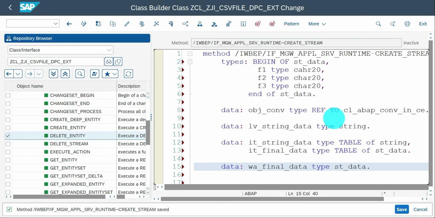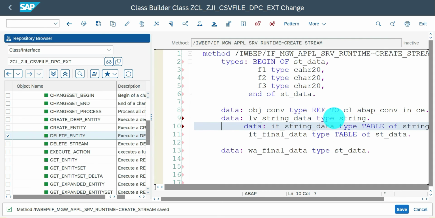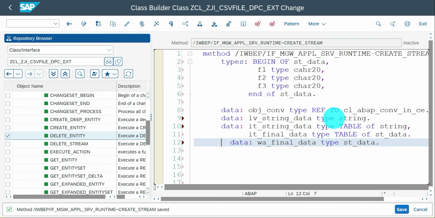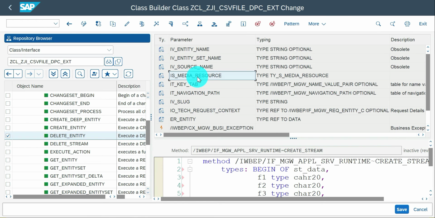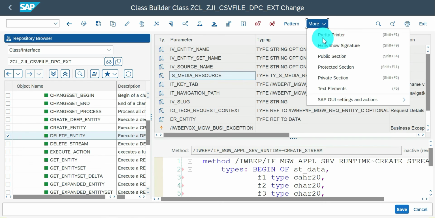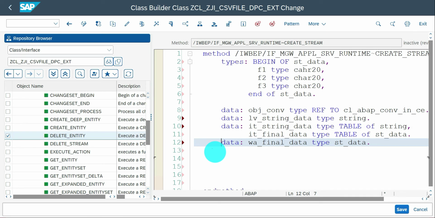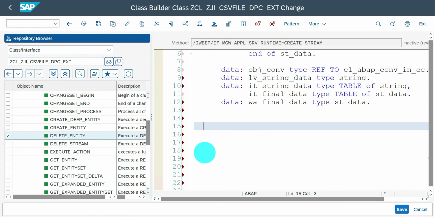Okay, so this is almost the declaration part, whatever we need, and the code is very simple. First I'm going to read the information through the IS media resource parameter. If you see the signature of the create stream, you have this. Okay, so this has a value parameter. Hide the signature. Now I'm going to get the data from that value into my string variable.